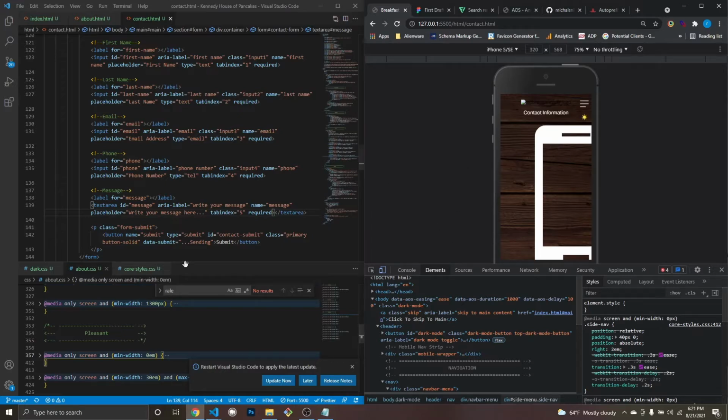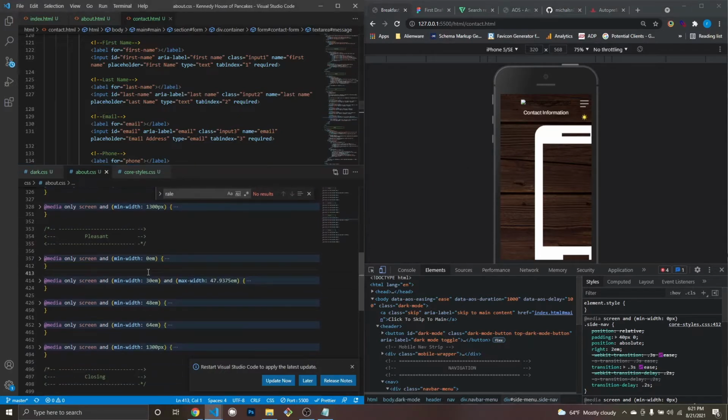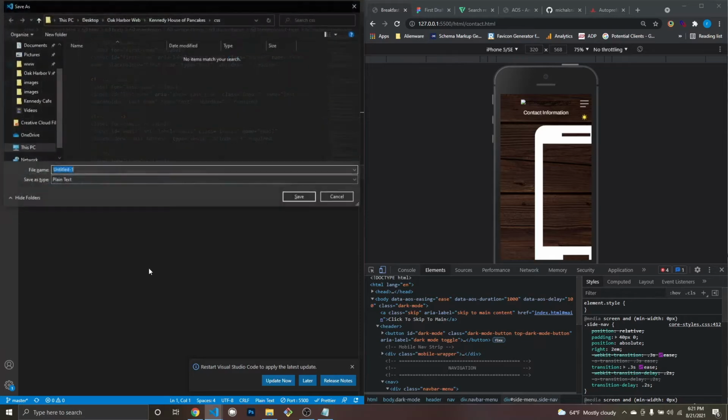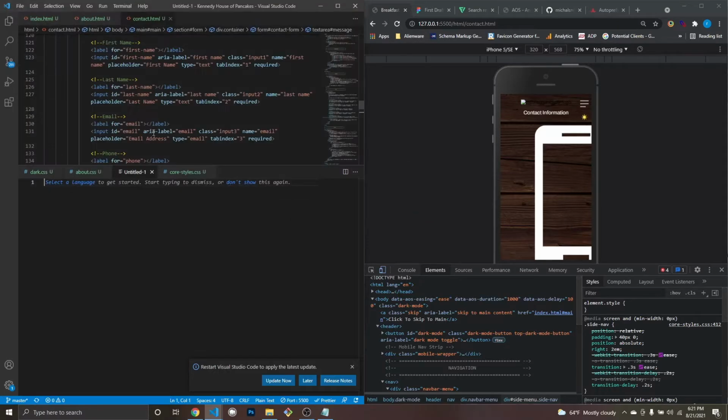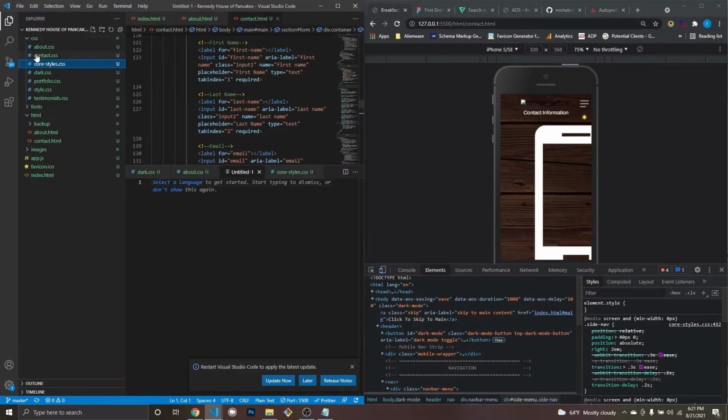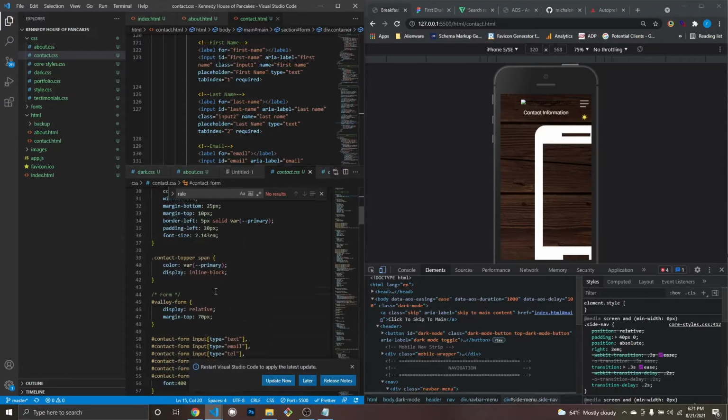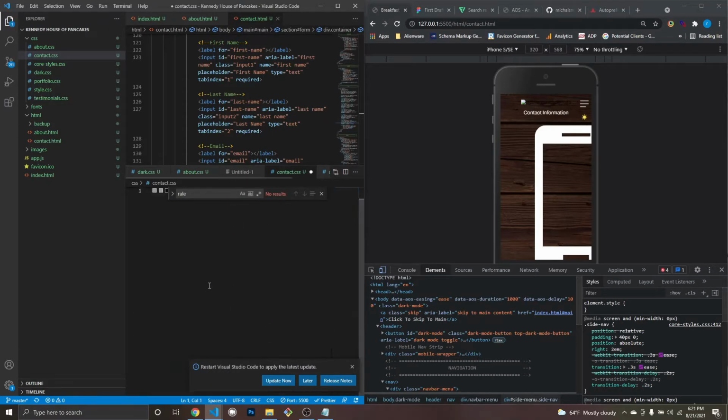So let's get started. We need a new one. So new, Control S, save. In the CSS, we need contact.css. It looks like I have one. Oh, we're just going to remove this. So that's all the placeholder contact form stuff, but we got our own unique one.